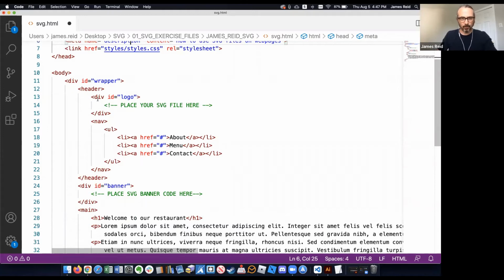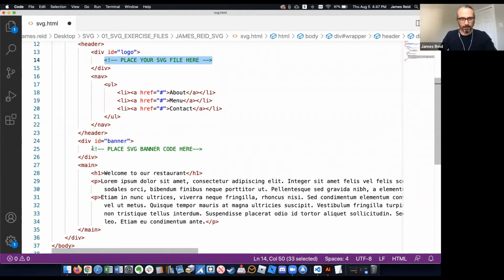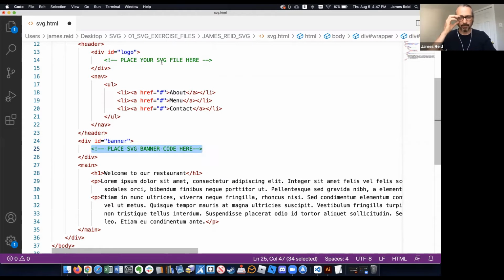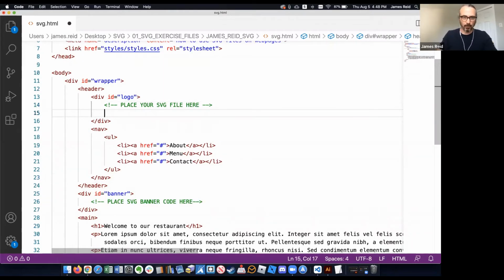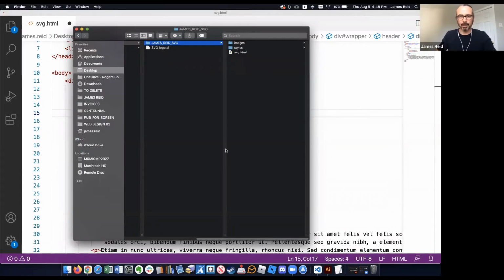Two points to note. In the first div with the ID logo, there's a commented out part saying place your SVG file here. And then later in the div with the ID banner, there's commented out text: place SVG banner code here. So this is where we're going to be placing our two SVG files or SVG content. We're going to place it in two different ways though. The first way is very similar to how we place other images like PNGs and JPEGs.